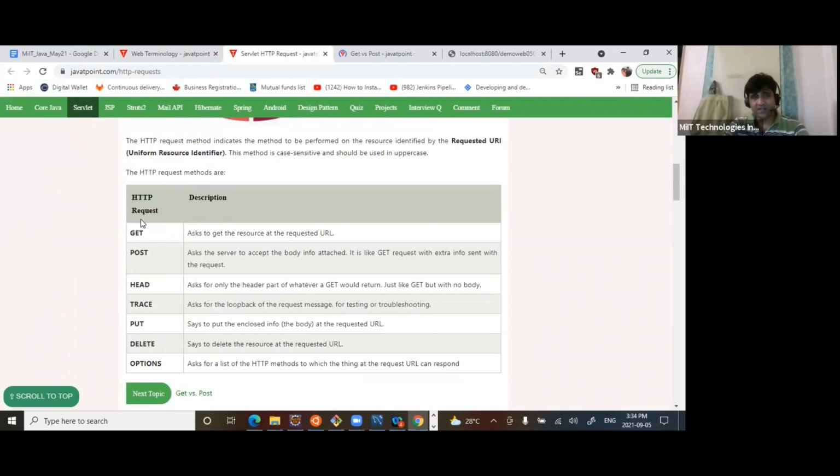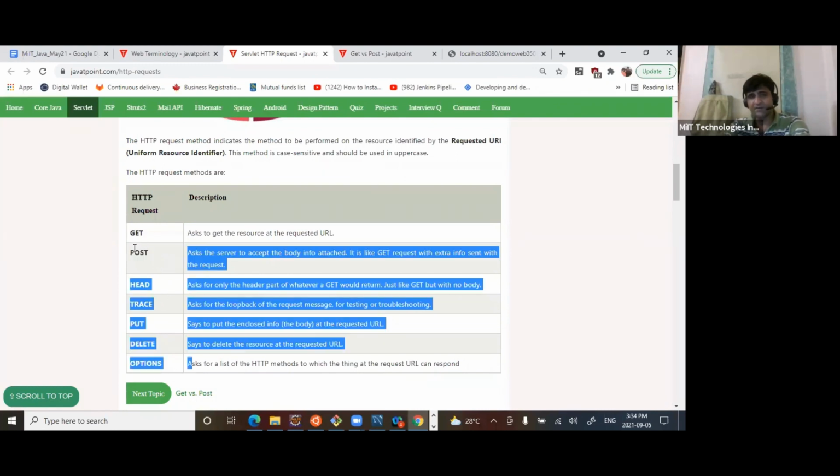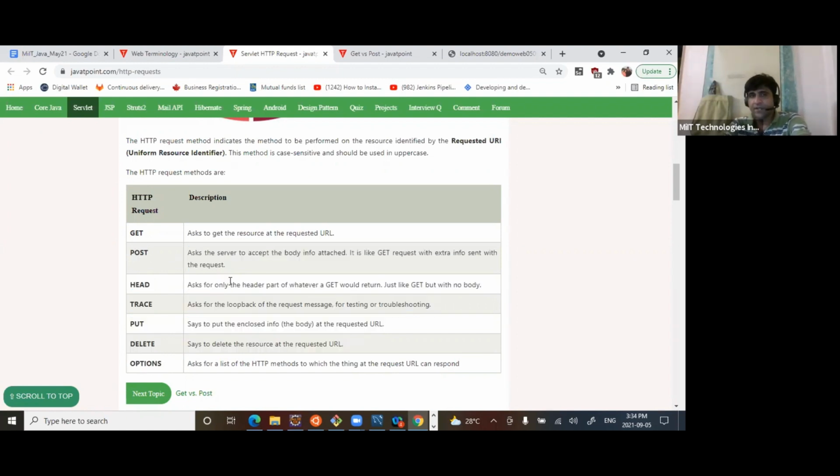So as I mentioned, there are different kinds of requests: get, post, head, trace, put, delete, options. These are the different kinds of requests we have in the HTTP protocol. This is the way that a client can send data to and receive data from the server. At the end of the day, the client is getting almost all of its data from the server. The client is not generating the data.